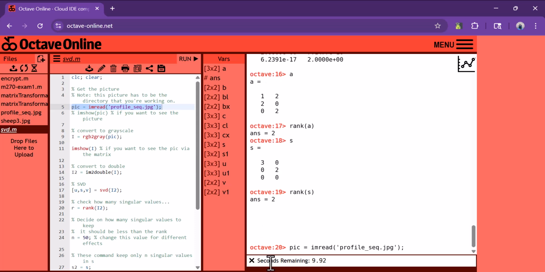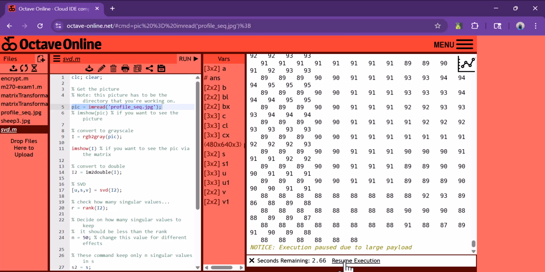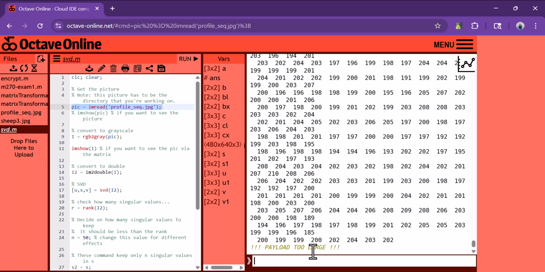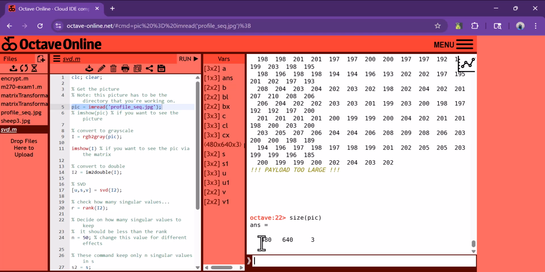So this is our picture. I'm reading the picture. I have a semicolon here that says I don't want to see the output. I'm just going to read the picture. If you want to see the output, PIC is the new variable, and you'll see that it says the execute payload is too large. So this is a huge matrix. Let's figure out the size of this matrix. So it's 480 by 640. And remember, there's three of them because there's an R and a G and a B.